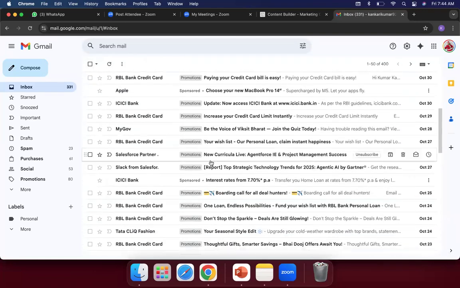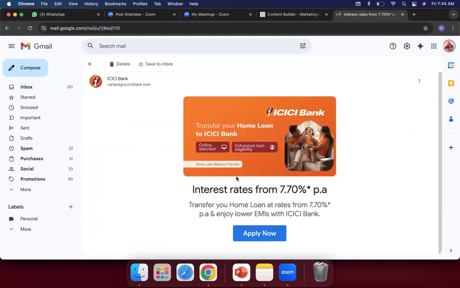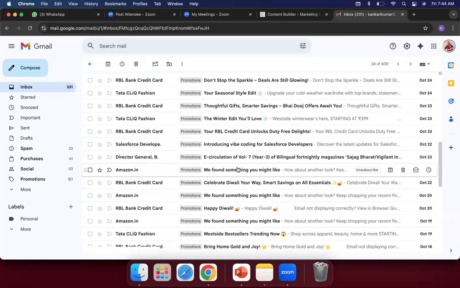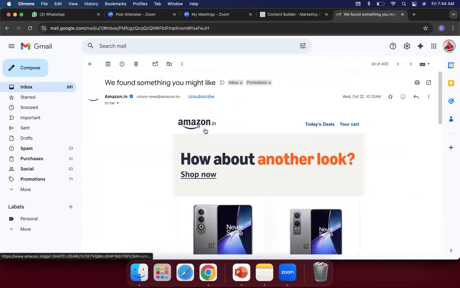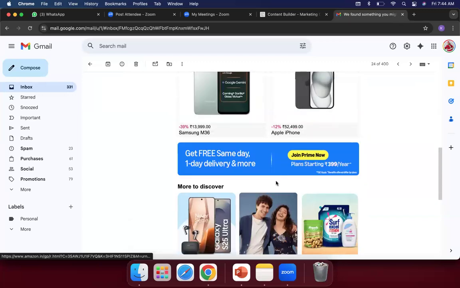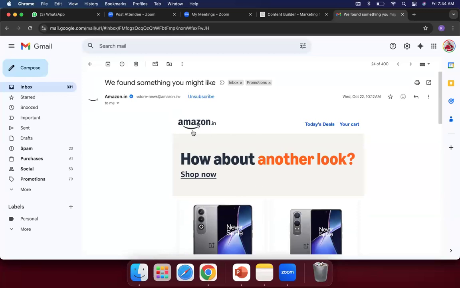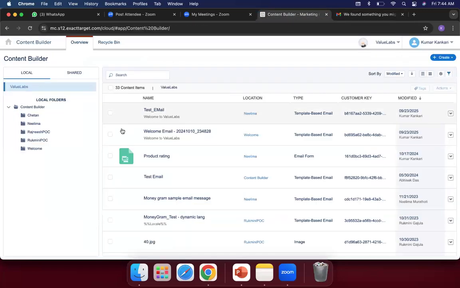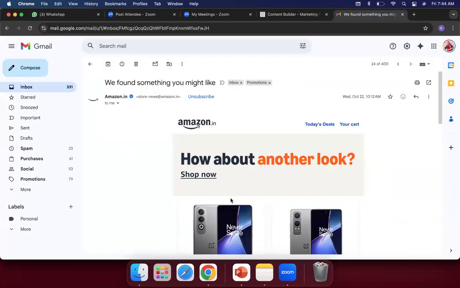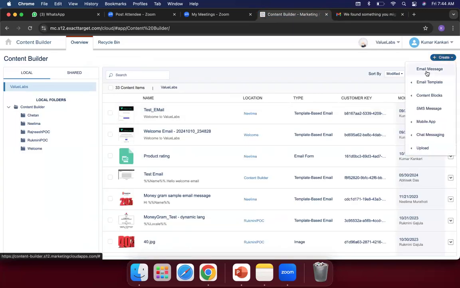I'm just taking the real-time example, guys, of Amazon: how they add these logos, buttons, sections, images, and catalogs, everything. To maintain every piece of information about this email or this content, we have Content Builder, where you can create all of this content, with email templates.